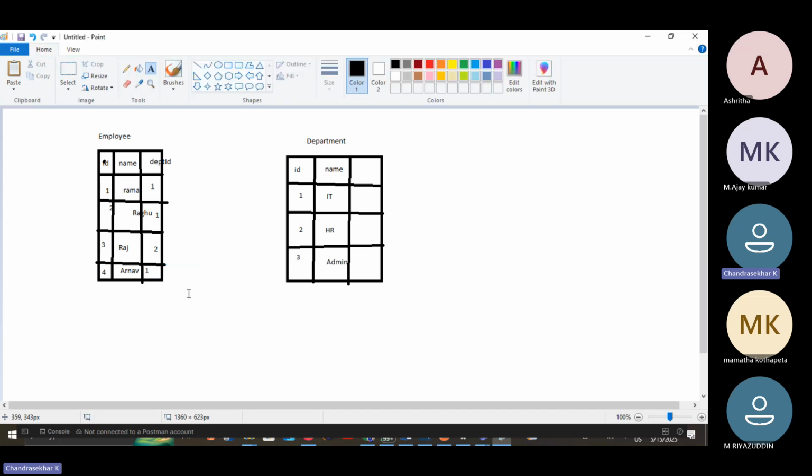Okay. So of the 4 employees, 3 belong to the IT department and one is HR. Raj is in the HR department, and all the remaining ones are in the IT department, assume. This is the mapping that I have taken between these two tables. Why do you require two tables here? If we map it with one ID, that ID maps to the particular department table.